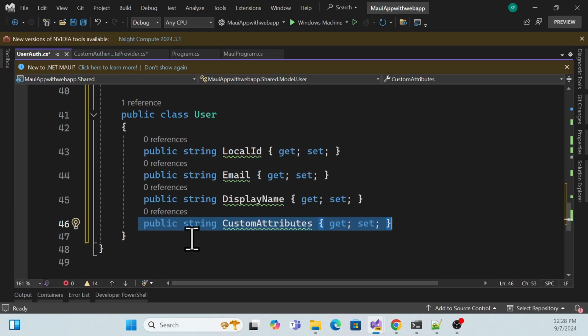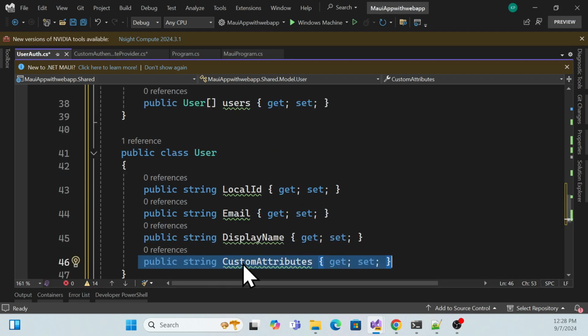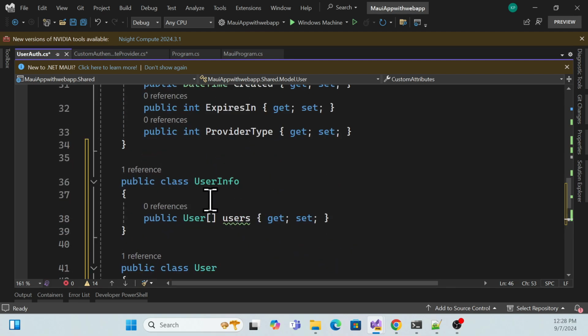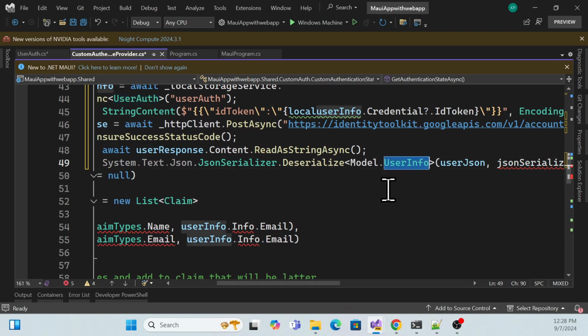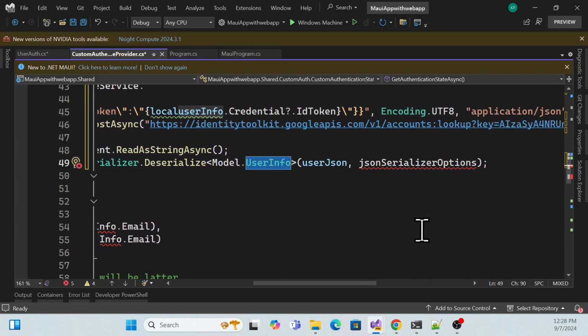Then we have to use those custom attributes, meaning whatever roles we get from here, right? So this is done. Now let me use this model and pass it over here. Now see, it's already over there. That's fine. And one more thing, we have to add JSON serialize options.